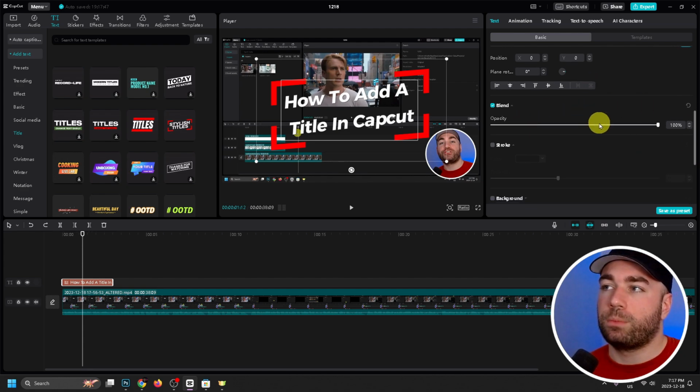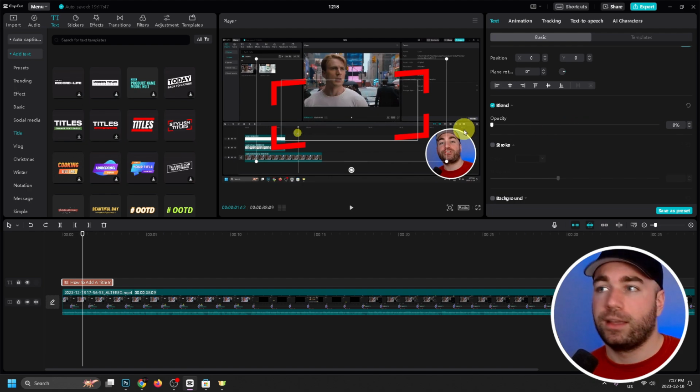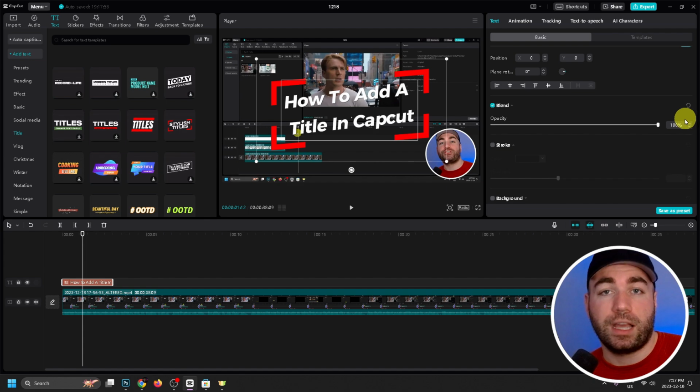Now here's where you'll see blend. So this is the opacity. How much can you see of it? If I turn it down all the way, you can't see any of the font. If I turn it up all the way, you can see all of it.